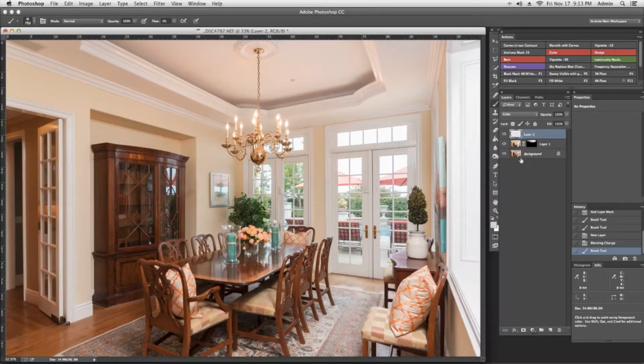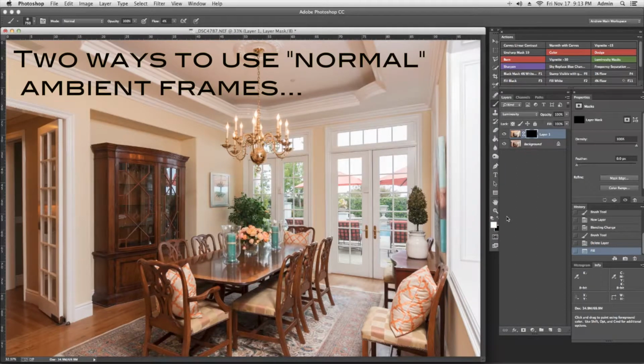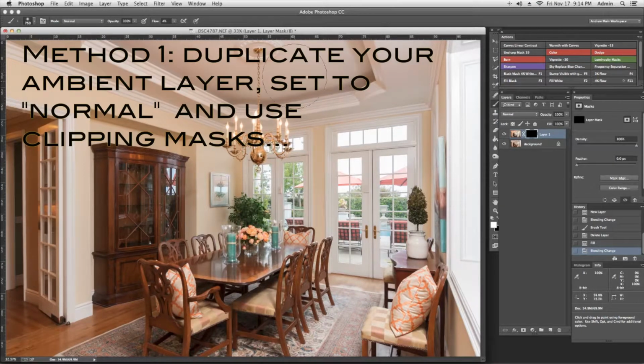So that's why I want to show you how powerful this normal blending mode can be. I'm going to go ahead and show you two ways to do this. The first way is I'm going to change this layer back to normal. So we change the ambient layer back to normal. It's not luminosity anymore. And I'm going to brush this ceiling in because, like you saw, I was having trouble with some of the shadows up there. I'm going to go ahead and brush this in.